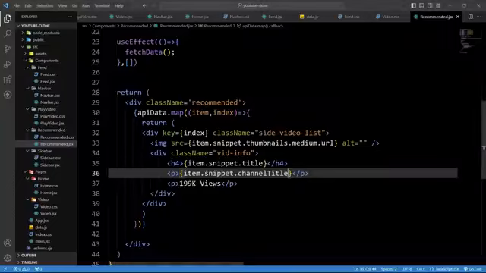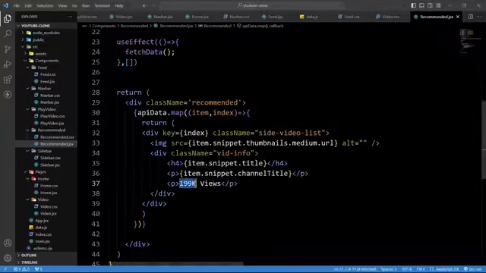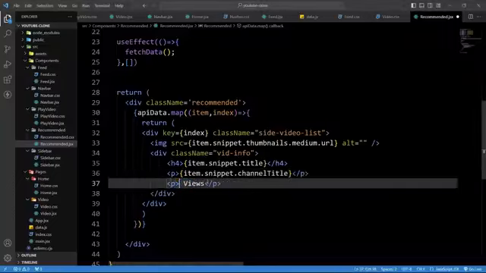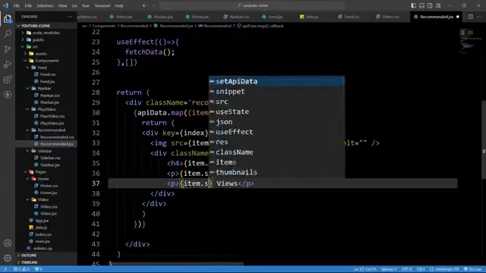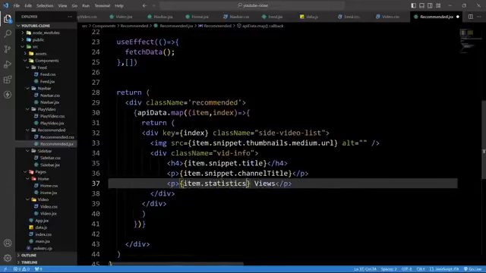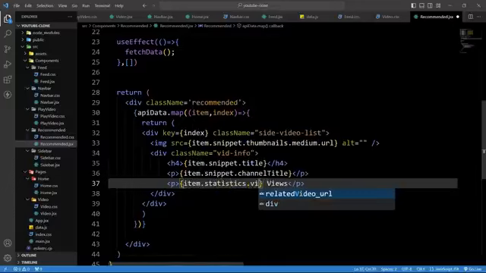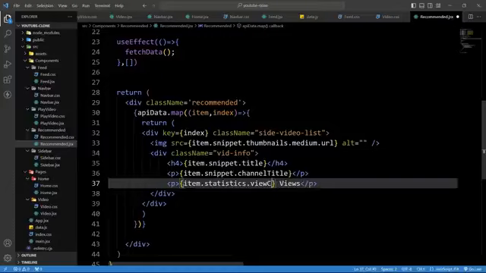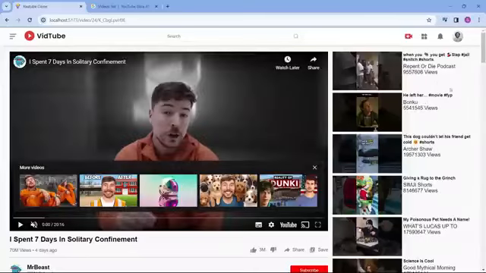So let's come back and here remove this manual value and we will use the curly braces item dot statistics dot view count and save the changes. And now you can see here we have the updated view count.